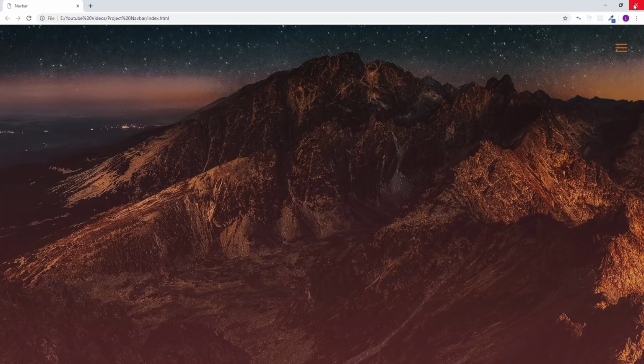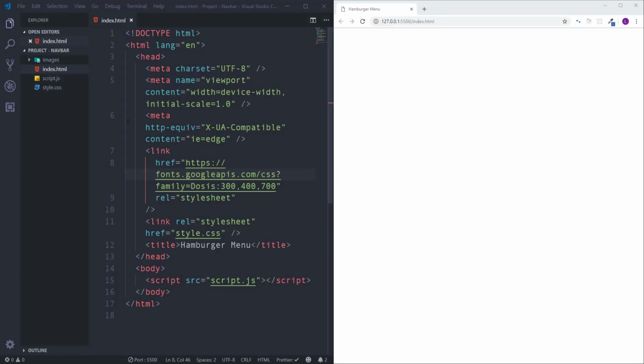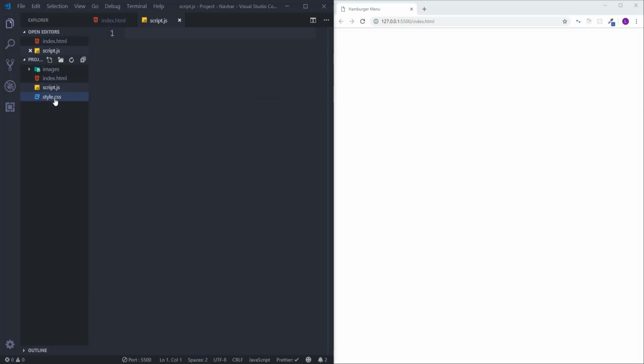Let's go ahead and start building our project. In VS Code I have a couple of files for HTML, for CSS and for JavaScript, and also we have here a folder called images in which we have an image for background of landing page. You are able to download starter files from the link in the description.